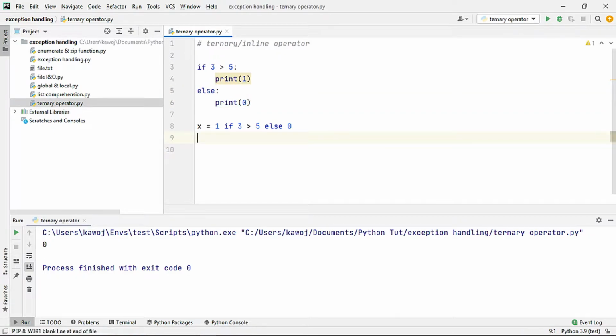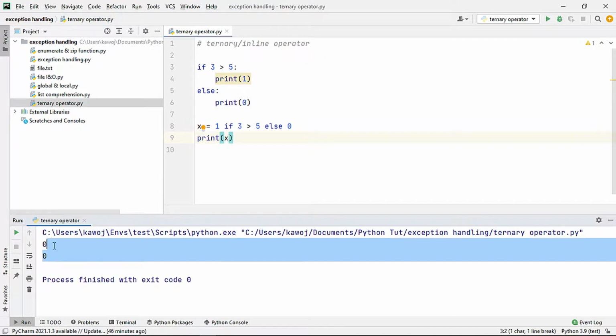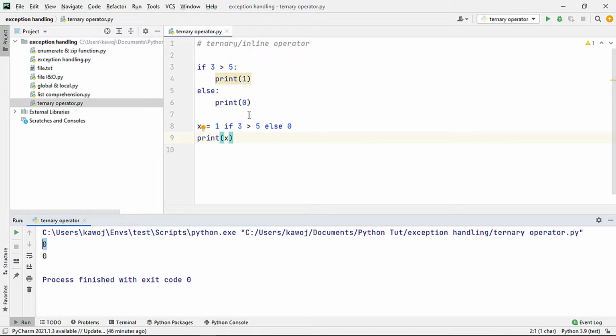If I should print x in this case, we're going to get the same value. So let me print x. So the output is 0, 0. The first one is for this if else block statement, and this one is for this inline if else statement. So this is how ternary operator works.